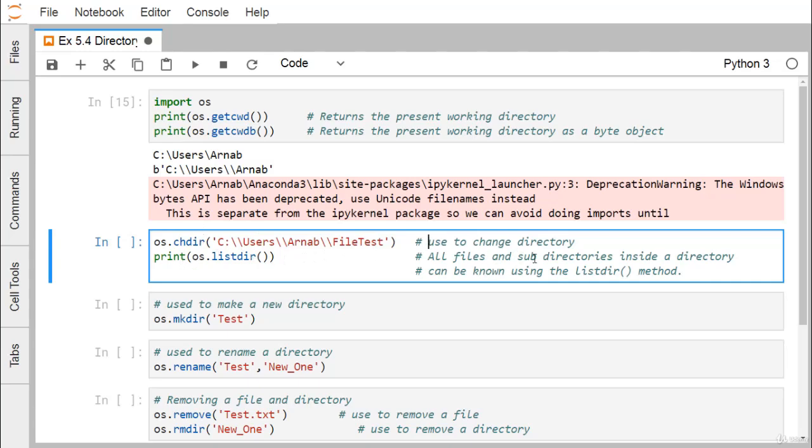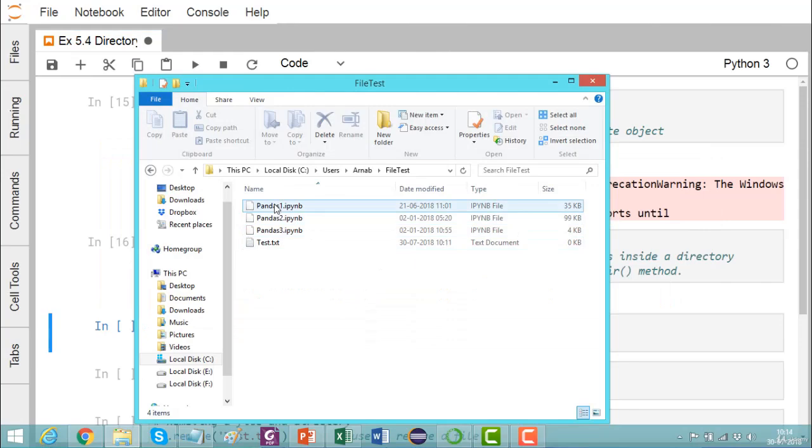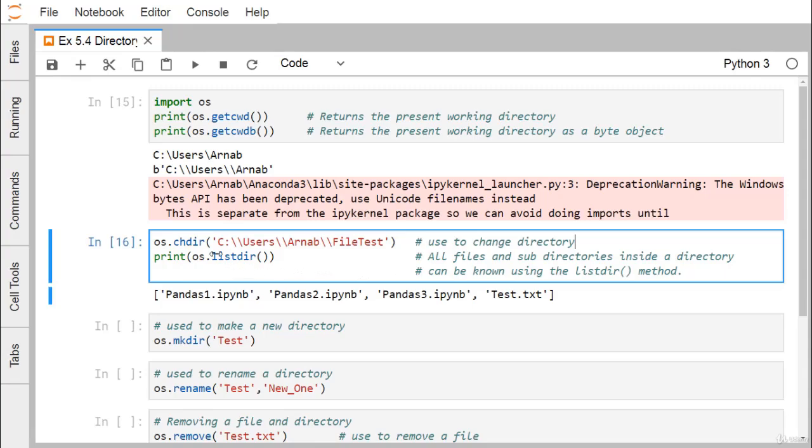Now we are going for listdir, which means all files and subdirectories inside a directory can be known using the listdir method. So we are executing this. You see we are getting this list of files: 3 files on pandas and 1 test.txt. So let us check. Yes, we have 3 files on pandas and 1 test.txt. To get this list, we are using the method listdir.